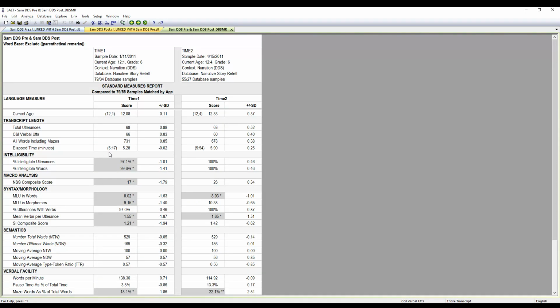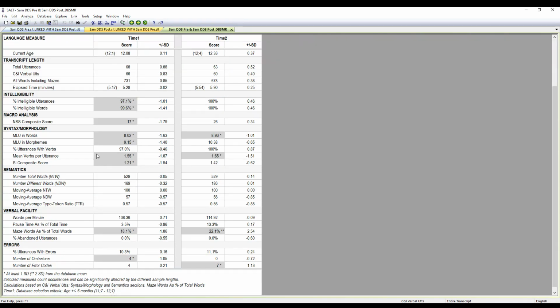What's different about this is you might notice you're missing that whole column with all the database stats, but you do have time 1, time 2, and then plus or minus standard deviation. So we can see the left-hand side is time 1. For Sam in his narrative retell, he had some pretty good gains with his mean length of utterance. That increased from time 1 to time 2. His MLU in morphemes also went up, and his SI, subordination index, so his clausal density, increased.